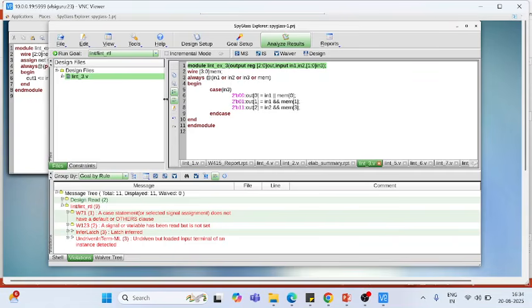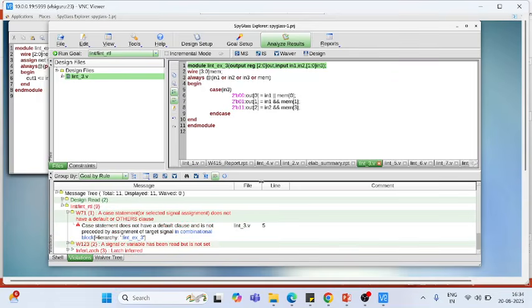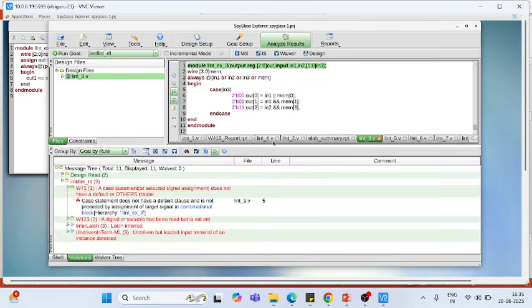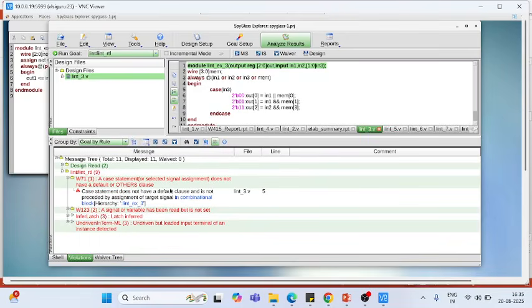There are multiple violations here. One is the default case has not been declared here, so that is what we can see here. W71 says a case statement or selected signal assignment does not have a default or others clause. So it is pretty clear that if the default case has not been mentioned, it is a proper lint. It's a guideline violation which will cause the lint error. The case statement does not have a default clause and is not preceded by assignment of a target signal in combination block. That is good.